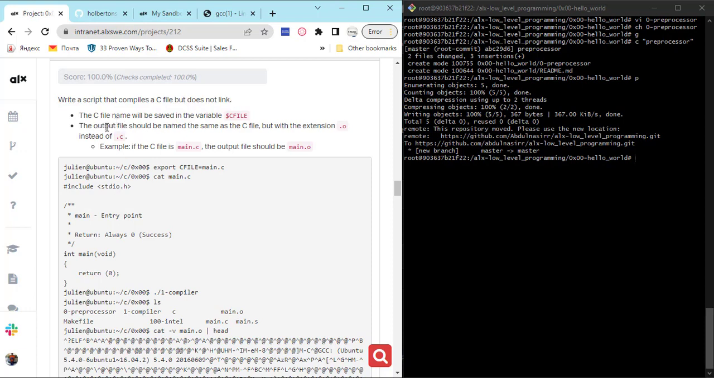First thing we have to consider is that the C file name will be saved in the variable. So the file name of the program will be here. The output file should be named the same as the C file, but with the extension .o instead of .c. If you remember, I said pre-processing, compilation, then assembly. Assembly is the third phase. So whenever you see this .o, just know that it is generated from the assembly stage. It means object.